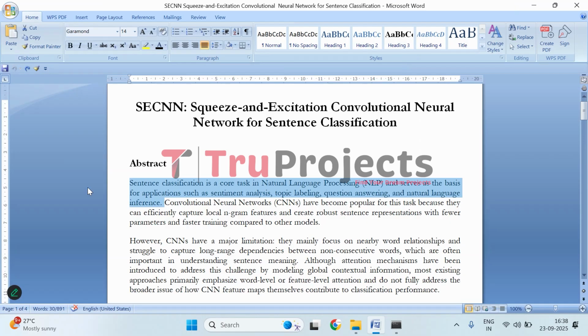Sentence classification. Basically, it is all about figuring out what category or a label a sentence belongs to. This is really important in natural language processing because it is used in things like understanding if a review is positive or negative, labeling topics, and also answering questions or even understanding logical relationship between sentences.